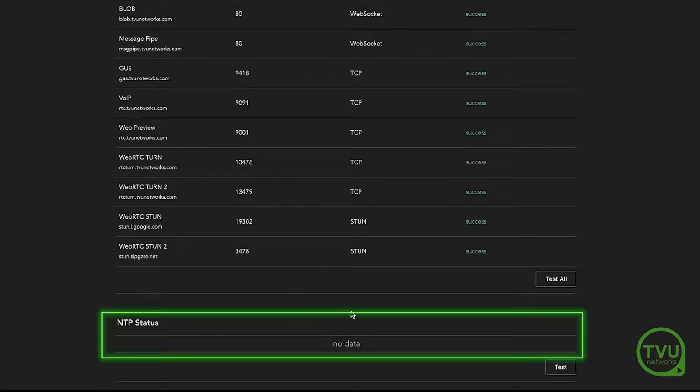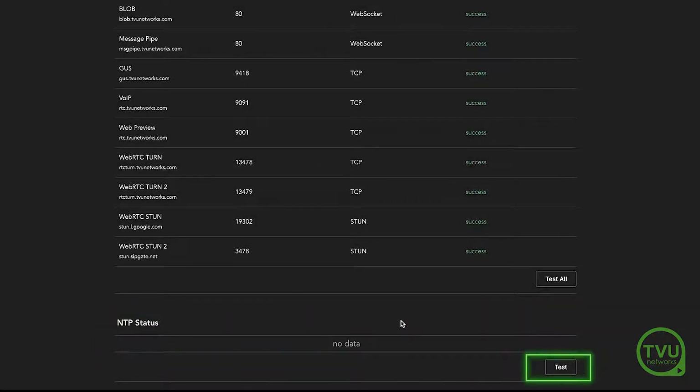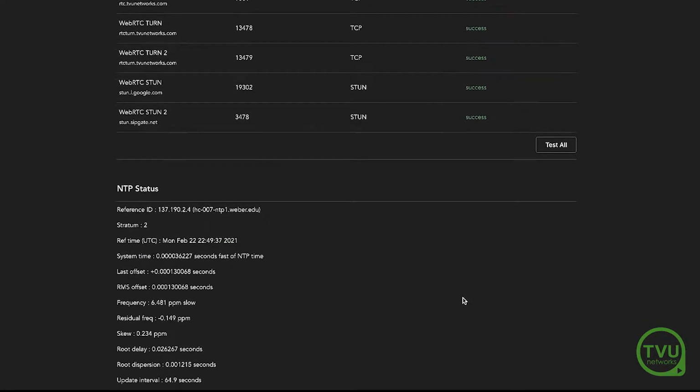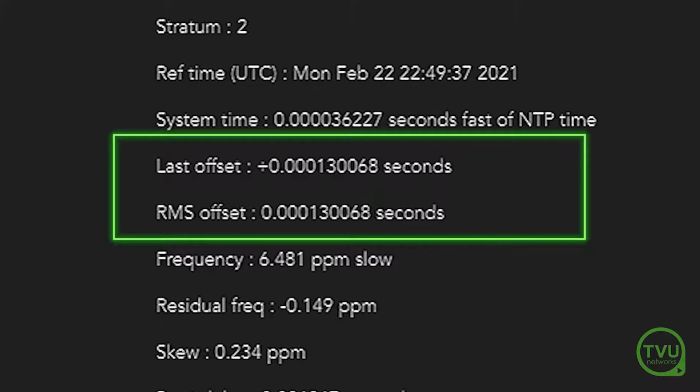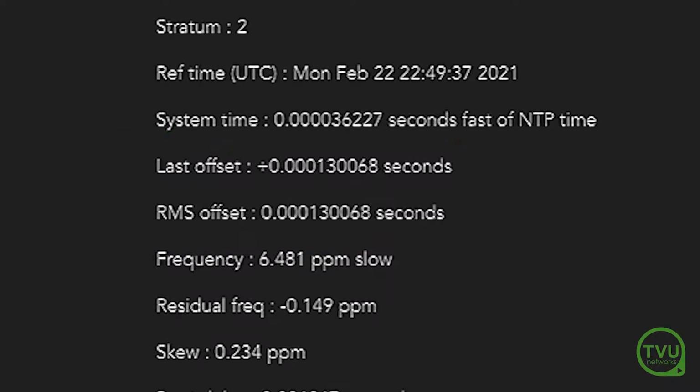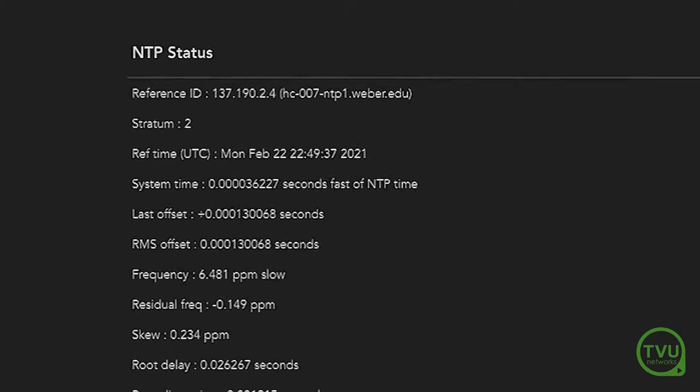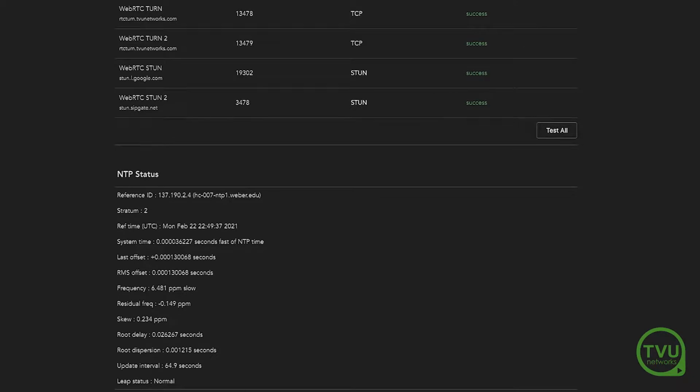Now let's test the receiver's NTP status. Click on the Test button for the NTP status and we will see the diagnostic information for our NTP service. One key piece of information to look for is a very low value for our last offset and RMS offset. These numbers should be close to zero. A value of a couple of seconds or more can indicate that you have a problem and might want to call the TVU support team.